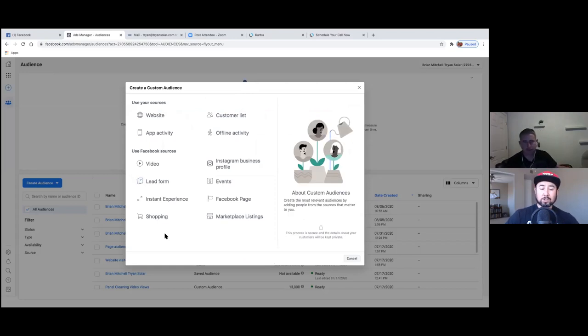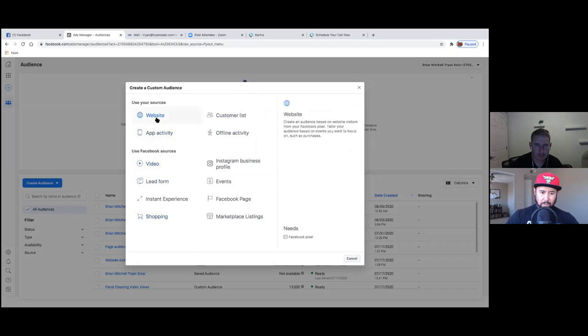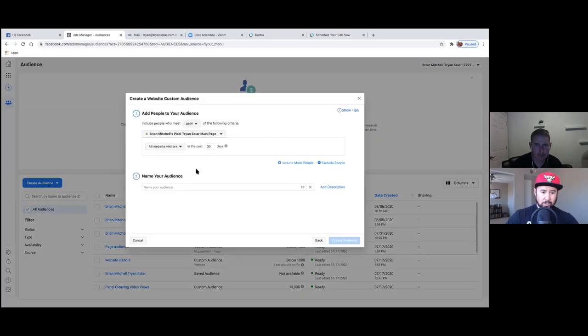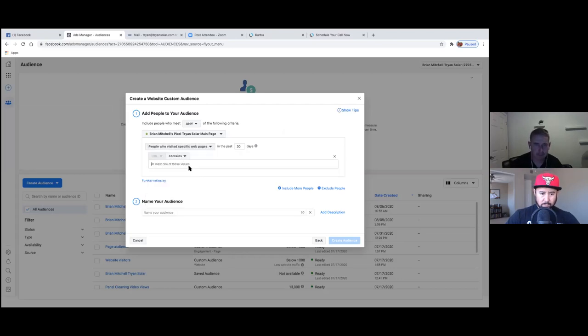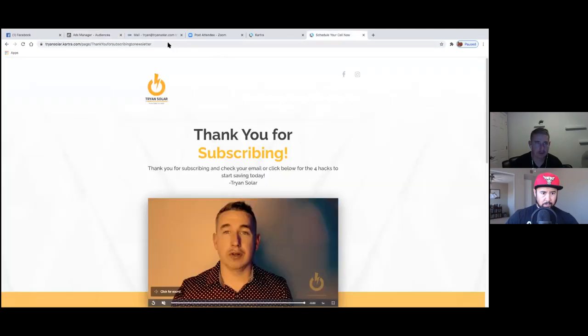But yeah, these are mainly for excluding. Now what you'll also do, so two custom audiences for these two exact ones that you just did, same thing. You're going to click on website and then the pixel is already there. And then hit that all website visitors drop down and go to specific pages. And yeah, you can leave it at 30 days. That's fine. But yeah, contains and just paste in that URL. Everything right there. Yeah, perfect.